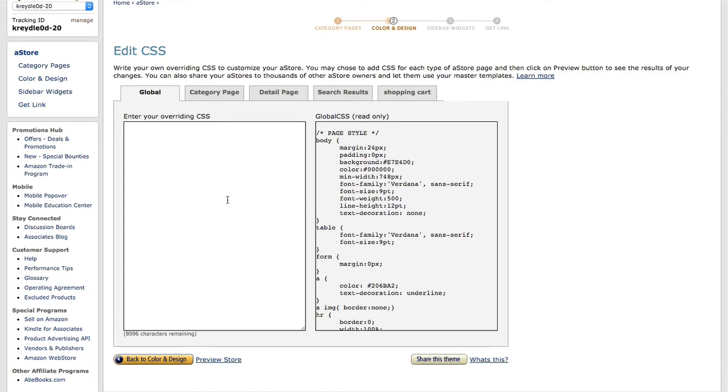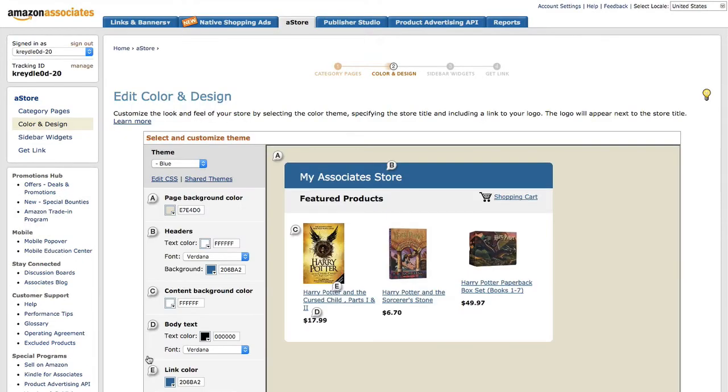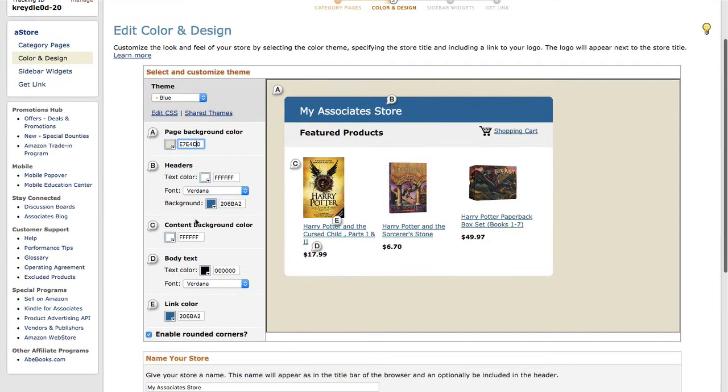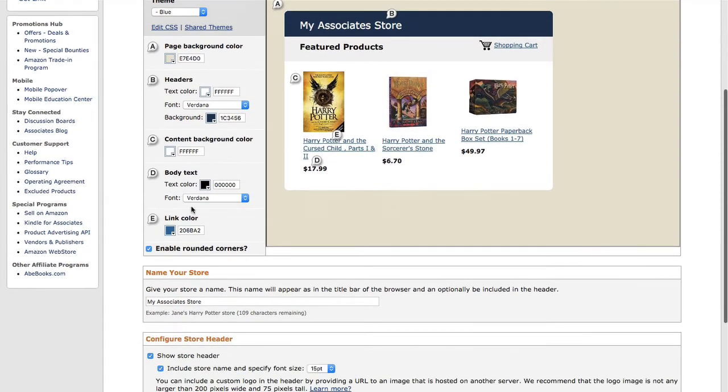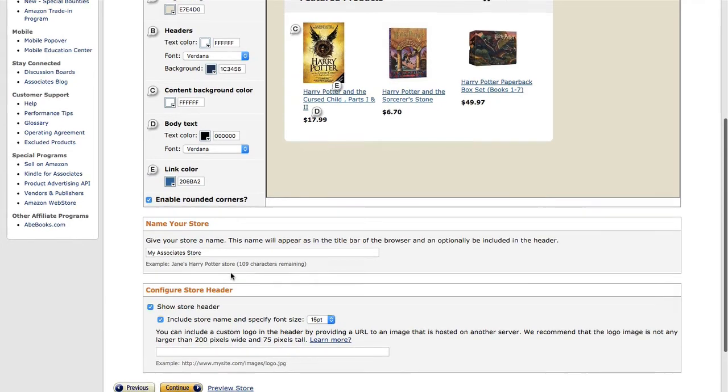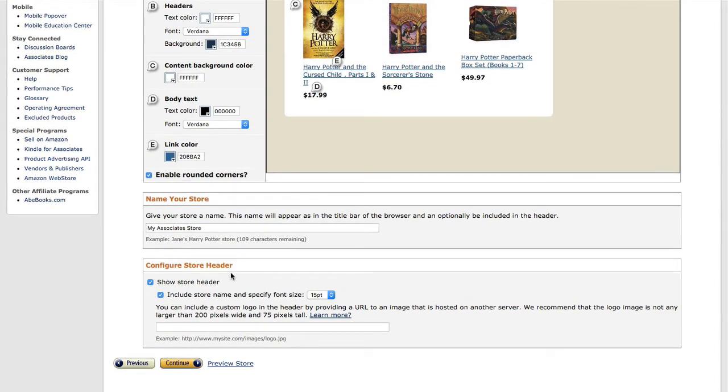But if you don't know how to do that, that's okay. Just click on back to color and design, because you can also customize it very easily using the options here. Page background color, headers background. If I don't want this blue, I want a slightly different blue, no problem. I can just select the blue that I want and go for a darker color. Click OK. So you can continue to customize it however you want, using the basic features that Amazon provides.